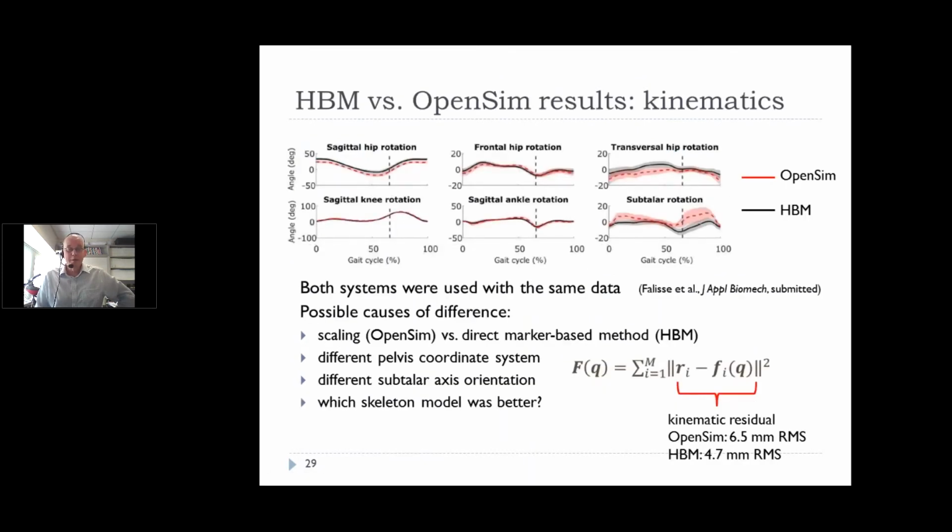Results between HBM and OpenSim, and this was done by Antoine Vallis. He used both systems with exactly the same input data, so same motion capture and force plate data. And hopefully that paper will be published in Journal of Applied Biomechanics. The results are very similar except for the subtalar joint angle, and that's because there is a very different subtalar joint orientation in the two models.